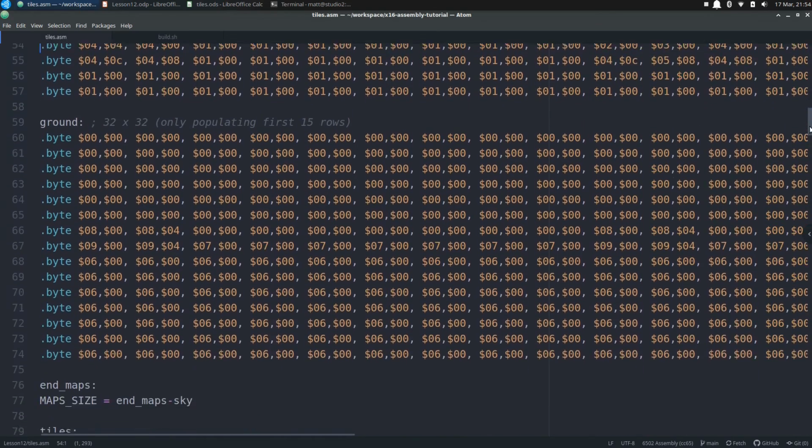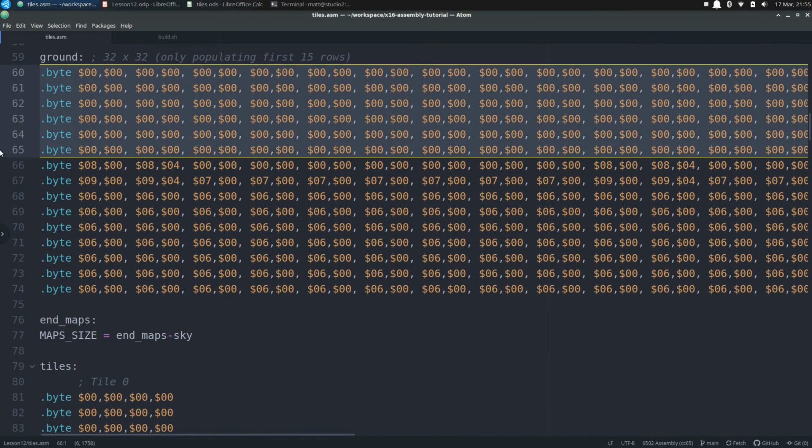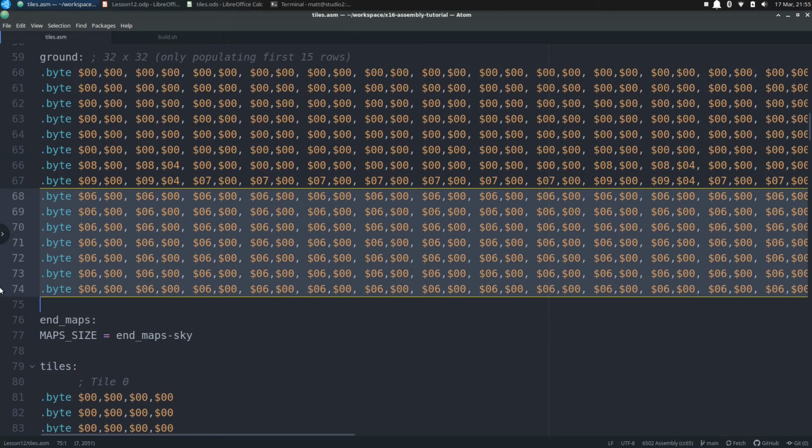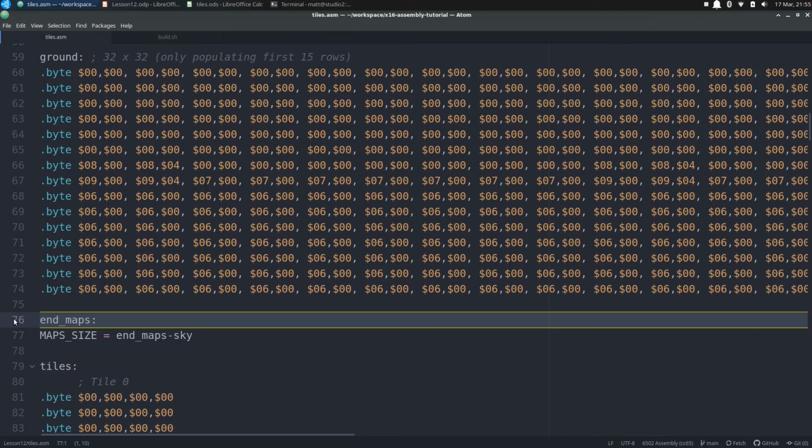Then we have the ground map, which starts with 6 rows of all transparent tiles, like we planned on the spreadsheet. Then we have trees and bare horizon, then a big field of grass through 15 rows. After the maps are defined, we define a label called nmaps to help define what the size of the map data is.